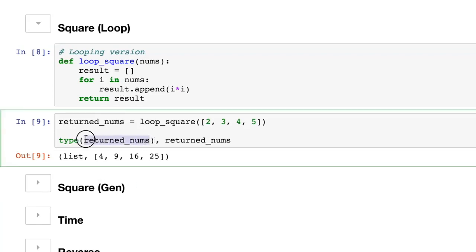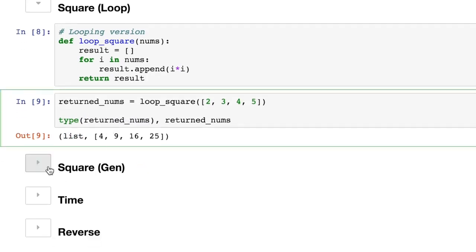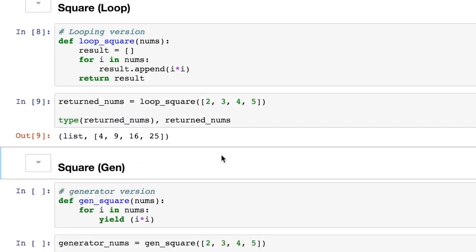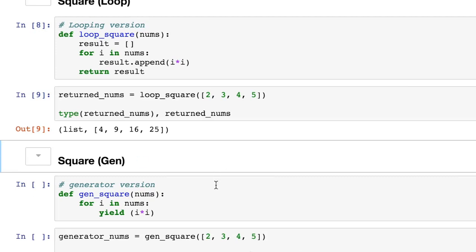I did a type check here on the return numbers. It's a list. And then there is the list itself. So now let's look at how we would do that exact same thing with a generator in fewer lines of code and arguably in a more powerful way, depending on your use case.